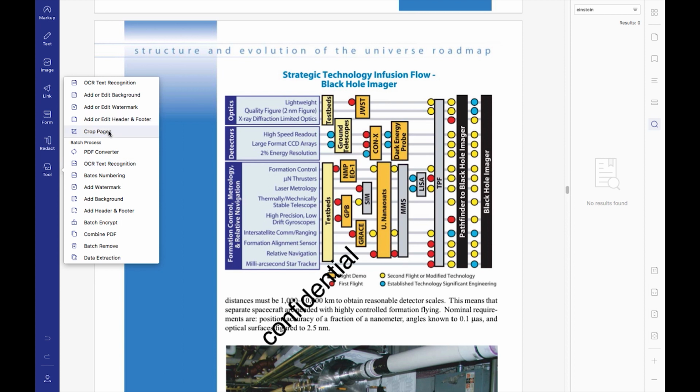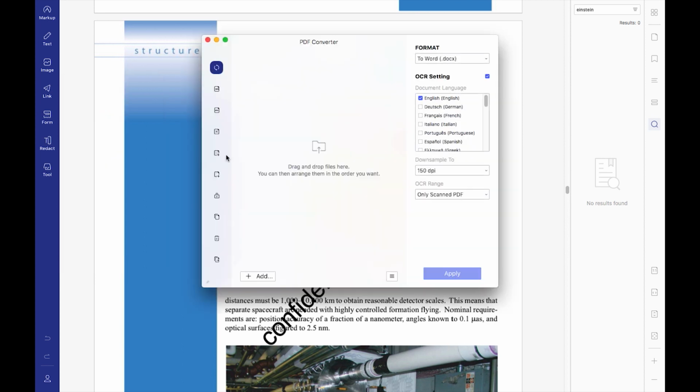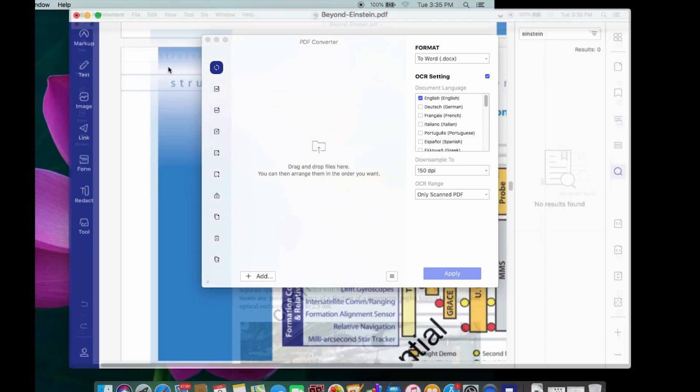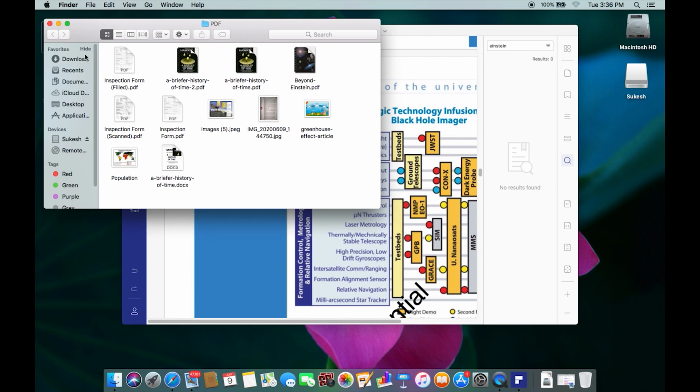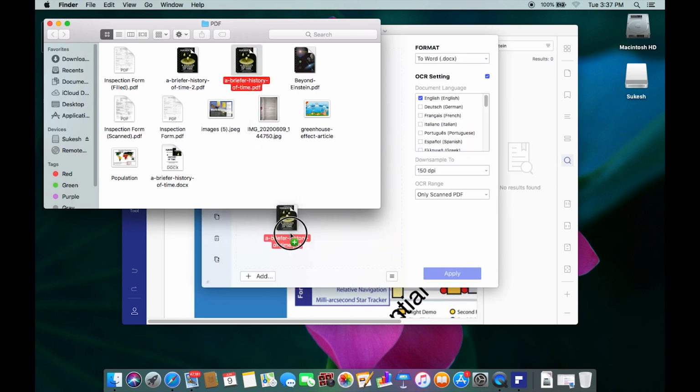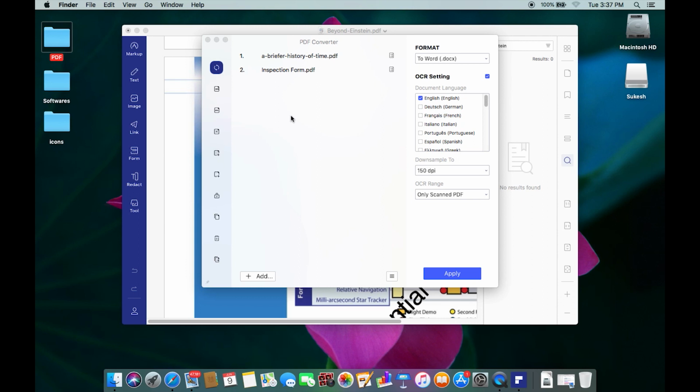The other tools include add or edit header and footer. You can crop pages. There is a PDF converter, that is, you can convert your PDFs to any other format that can be Word, Excel, PowerPoint. Let me give you a demo. Let me add a PDF file. You can add multiple PDFs and combine them as well. PDFelement 7 supports batch processing, that is, you can apply the same attributes to different PDFs at the same time.